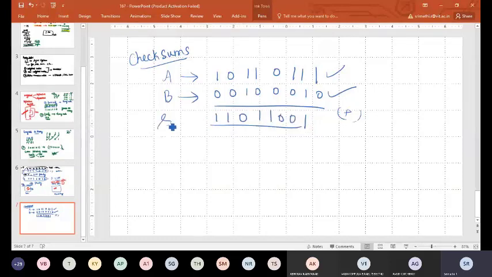Okay, this is the sum. At the sending end, they will be sending first A, second B, and third the sum also. At the receiving end, they will receive all three, and with respect to the sum, they will check A and B, whether they have received the correct data or not. This is regarding your checksums.